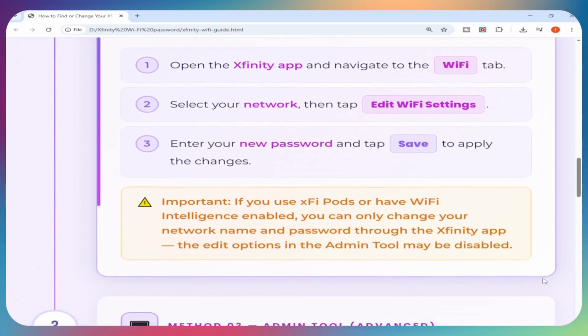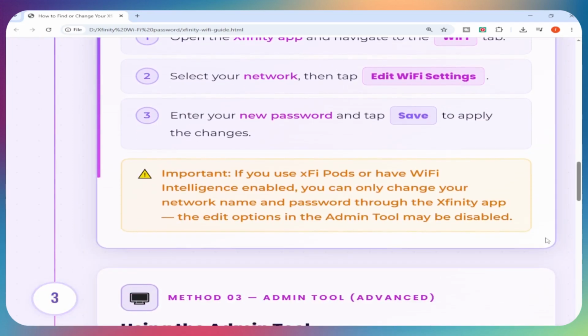Important note: if you use Xfi pods or have Wi-Fi intelligence enabled on your account, you can only change your network name and password through the Xfinity app. The edit options in the admin tool may be disabled.